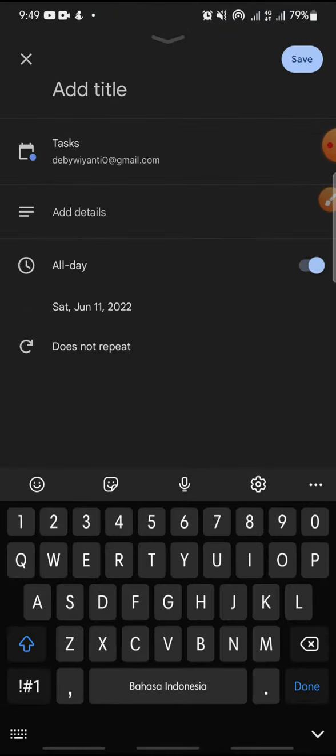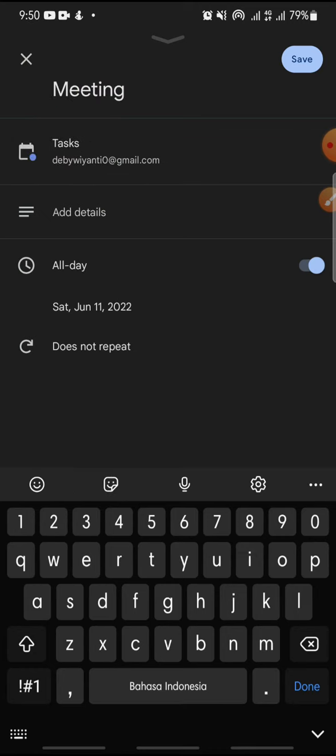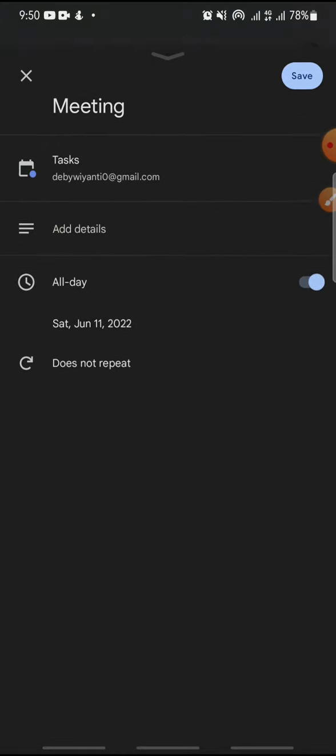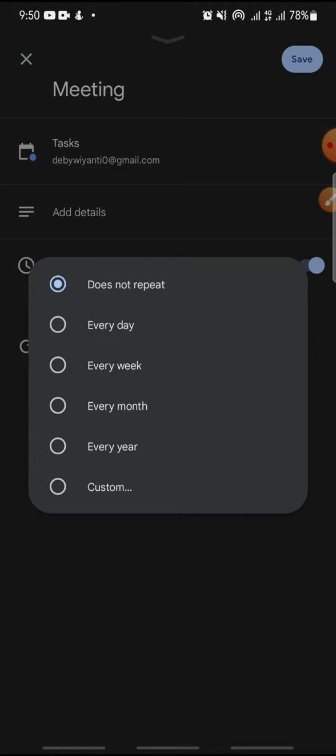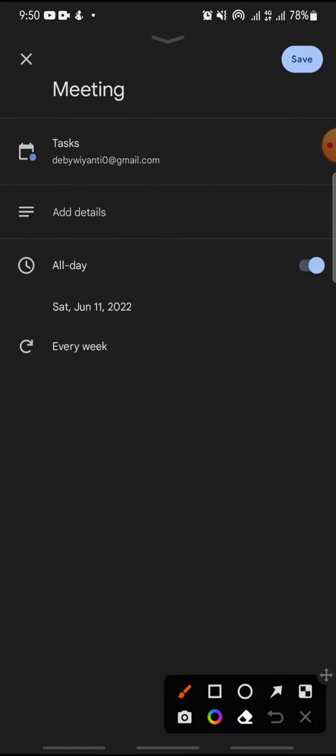and then in here you can tap add a title, maybe meeting, and then after this, below the date tab, where it says does not repeat, click on it, and then you can select a preset frequency: every day, every week, or every year, and then tap save. Every week, and then tap save.